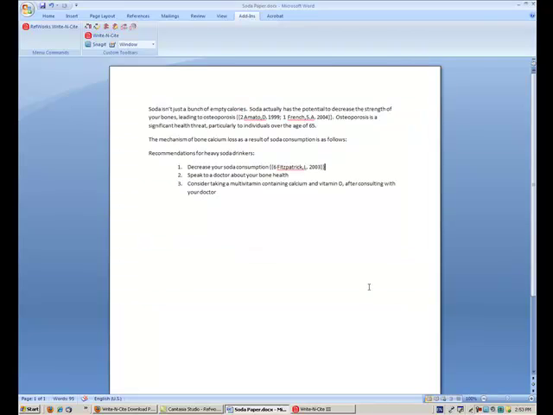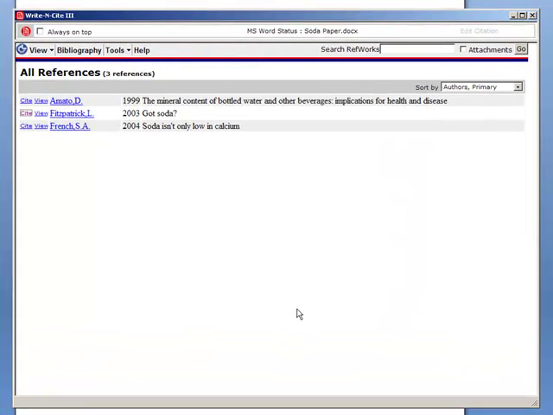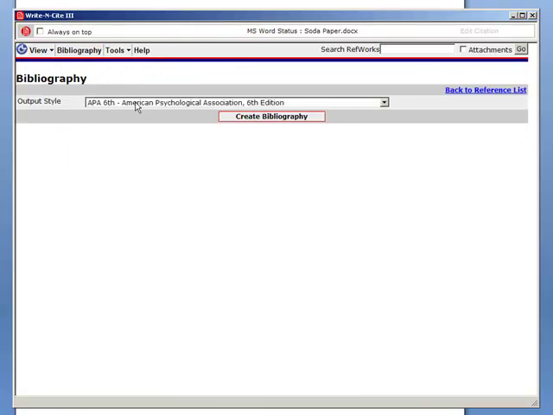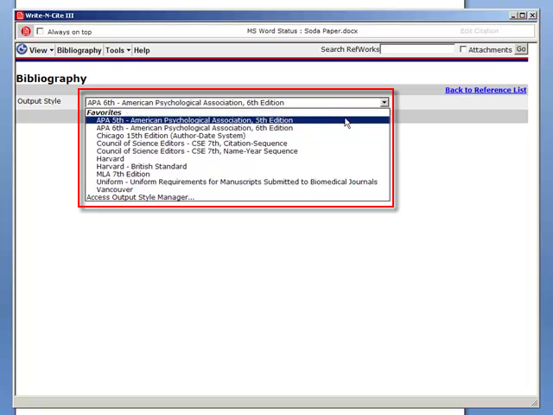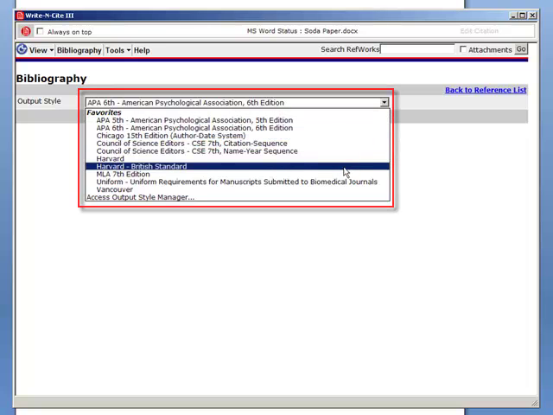Now I can go ahead and use Write in Cite to format my in-text citations and add my bibliography. Return to Write in Cite and go to the top of the window. Click on the Bibliography tab. At this point, you'll have the choice of output styles. Go down here to the Output Style menu. I'm going to select MLA 7th edition.